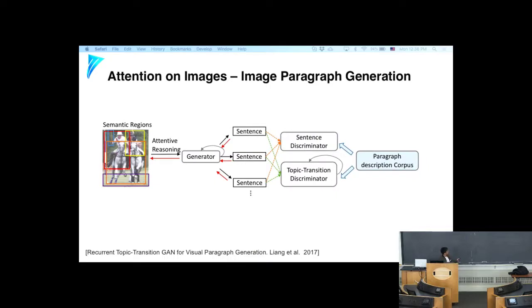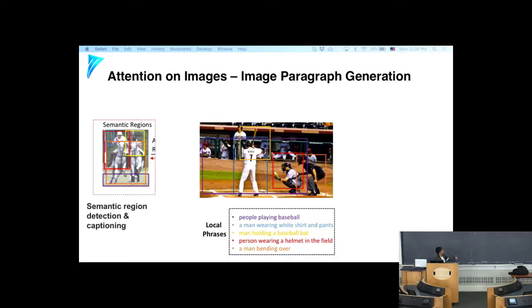So in this work, we propose this pipeline. In the first step, given the input image, we first detect the semantic regions of the image. For example, here we have this region in blue. And for each of the regions, we use an image captioning model to generate a local phrase. For example, given this region, we can generate a phrase like a man wearing white shirt and pants.